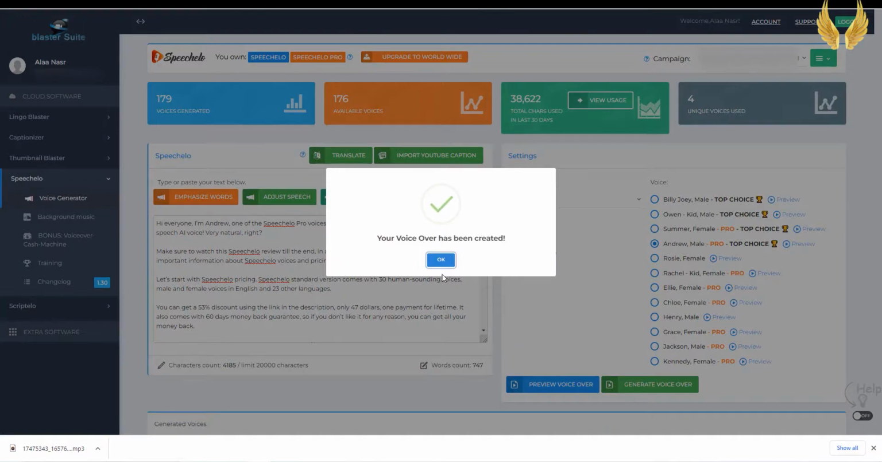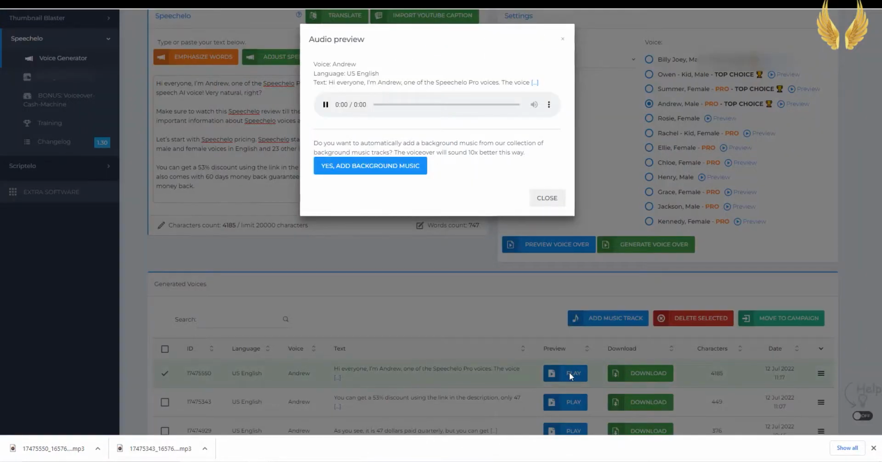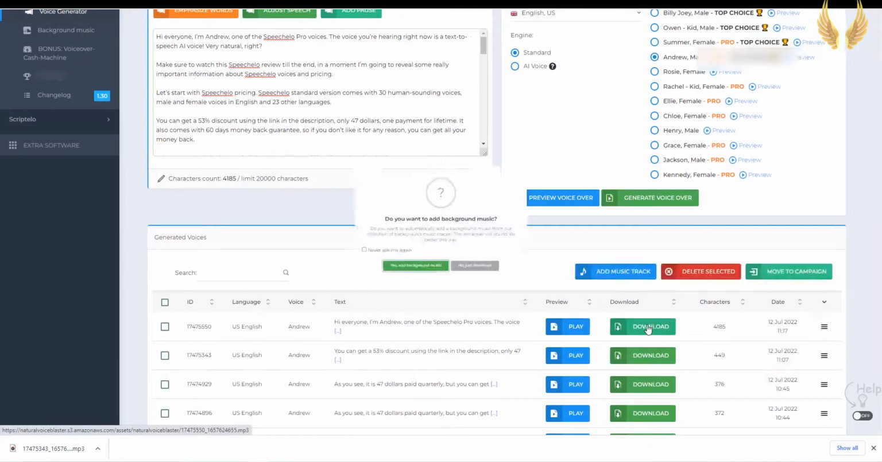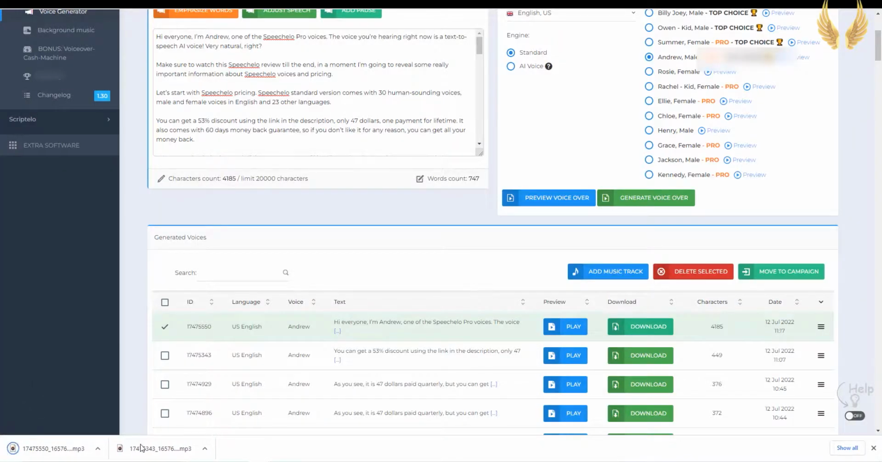You can play the voiceover directly from Speechelo to see if you like it or you want to try a different voice. Then download your brand new voiceover as it is, and you can also add a background music to it. Then you'll get MP3 file that you can use for your projects. Simple as that.